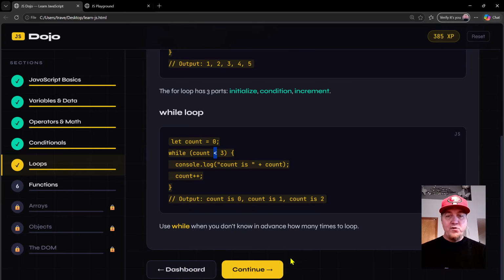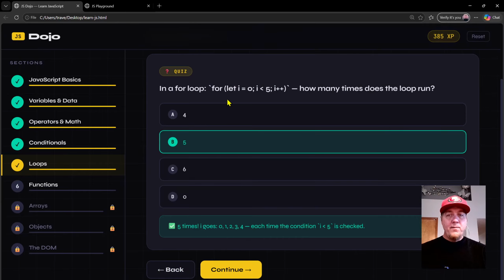All right, let's move on here. Oh, I already solved these answers. Sorry about that. In a for loop, again, you just write that word for, let i = 0, i is less than 5, i++.